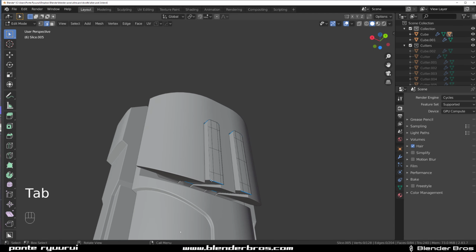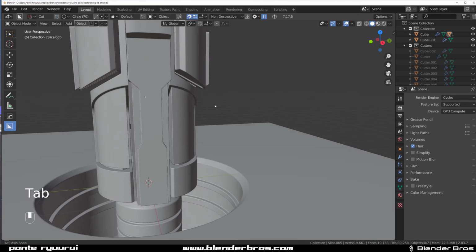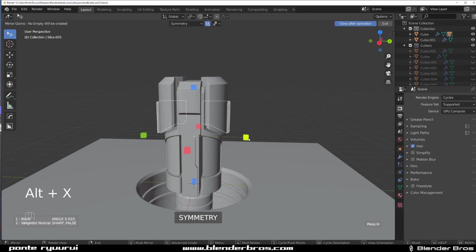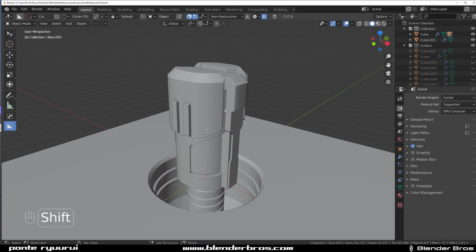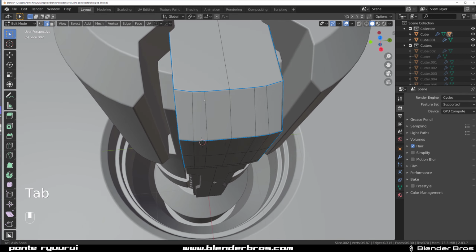And let's fix these edges here and chamfer them. Whoa. Control B and chamfer them. Right. And simply mirror this across symmetry. Nice. Alright, so now we got this going on. I'm not really fond of this shape here.